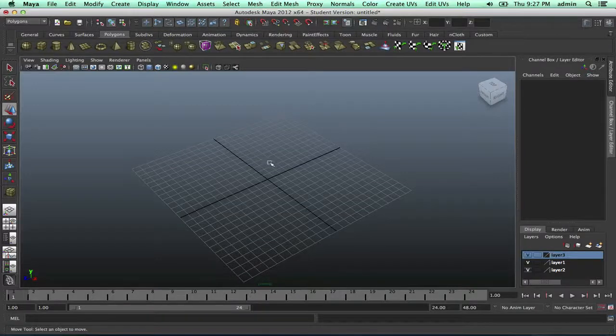Hello everyone, and welcome to another Maya tutorial. In this Maya tutorial, I will be showing you deformers and what they do.